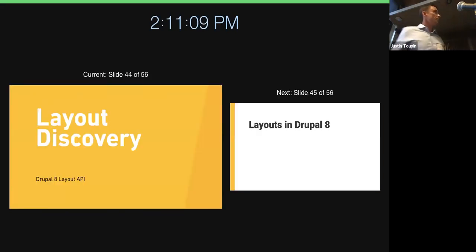Before I get there, I want to touch on layout discovery. How many folks have played with the layout builder or are using the layout builder?